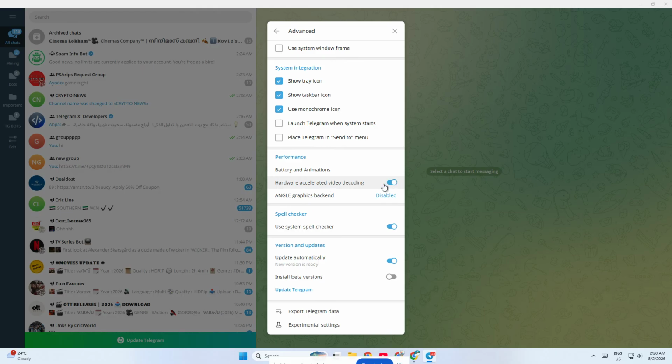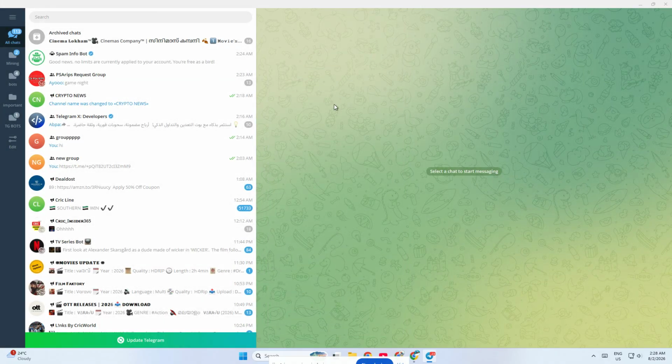When this is enabled, Telegram can use your device's hardware to help decode video more efficiently, which may improve playback performance and reduce strain on your system. After turning it on, you can close the settings and continue using Telegram as normal. That's it. Hardware acceleration is now enabled in Telegram. It's a simple change, but it can help improve your video experience, especially if you watch a lot of media inside the app.